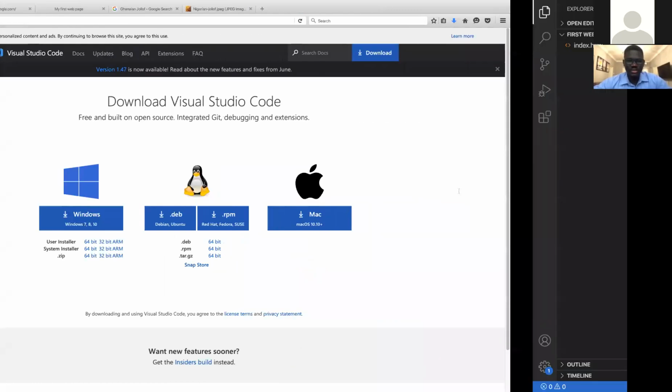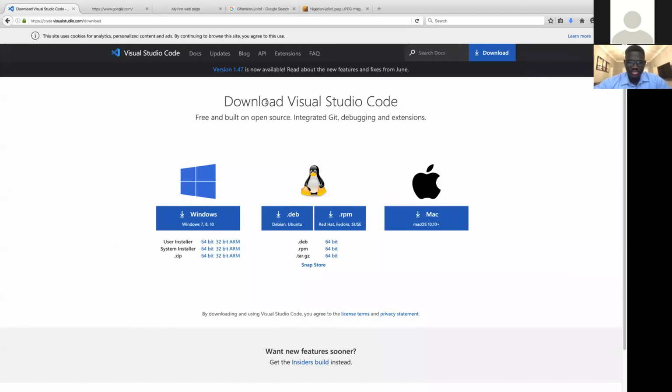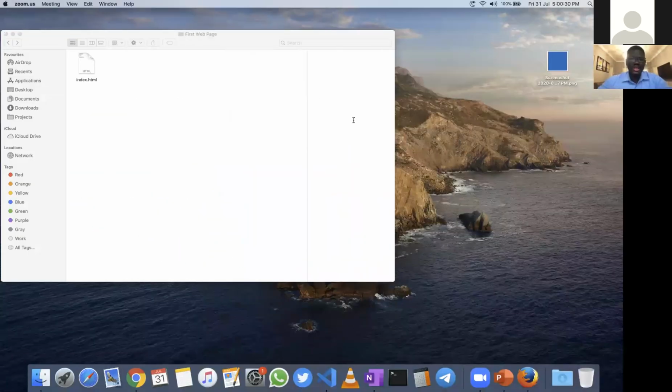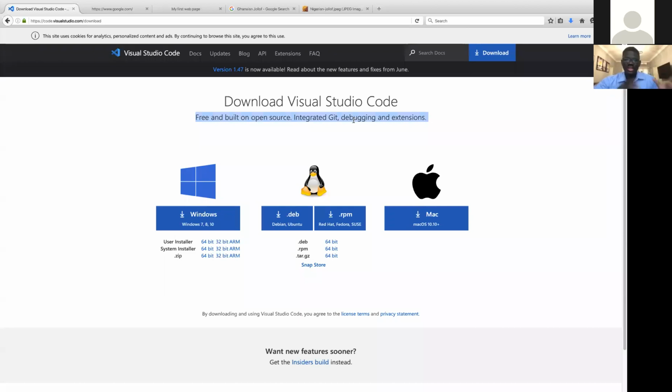What do we have here? You can use a header tag to create this, and then you add a little styling, free and built on open source. You can see that everything that we did already was aligned to the left. Now, if you want to align it to the right, you need to add additional instructions, which we don't need to learn here. Free and built on open source, debugging. This is an image.